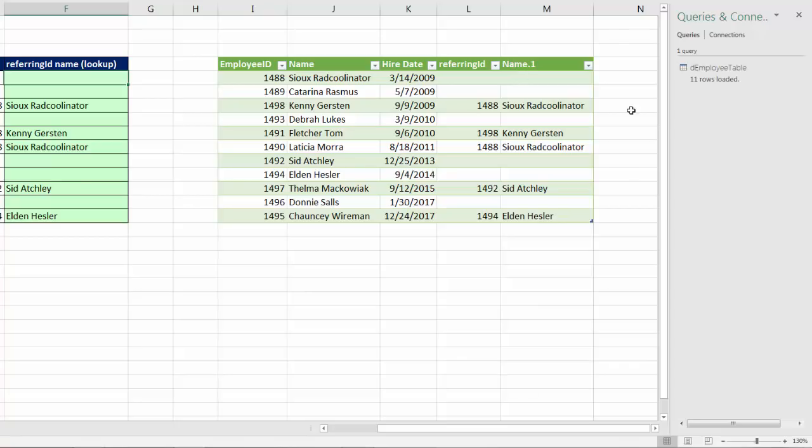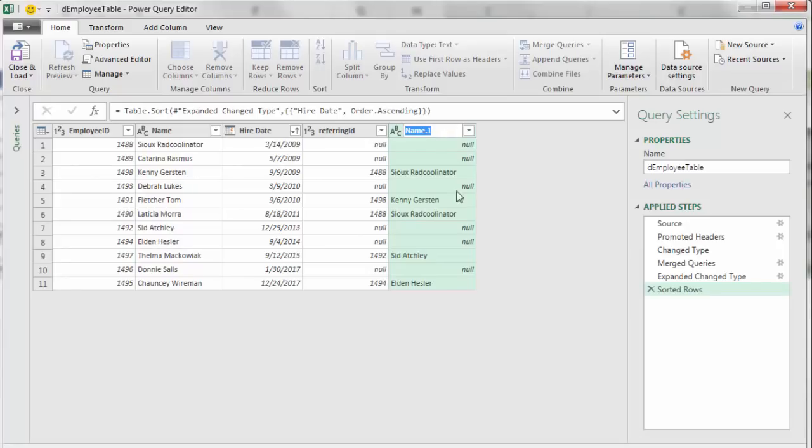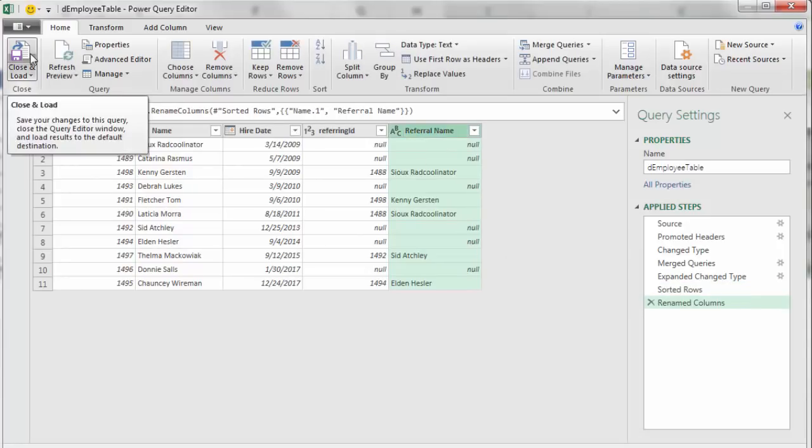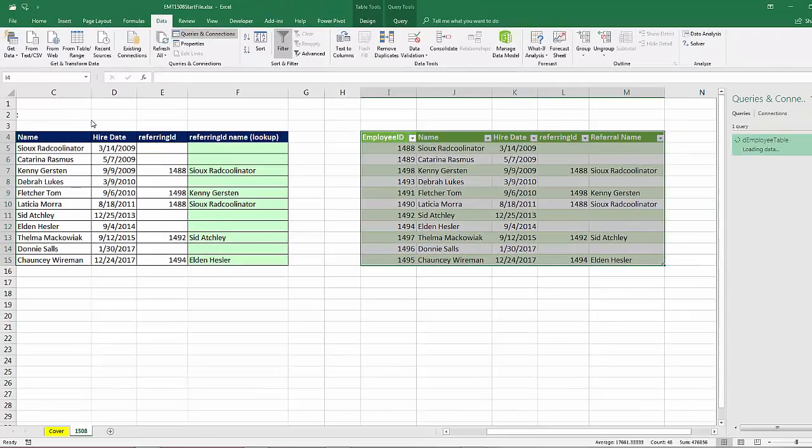Now, look at that. I forgot to name it. Double click. Come back and edit. Double click. Something like referral name and enter. Now I can simply click close and load because it's already been loaded.